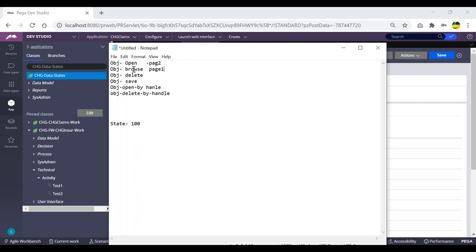So the activity's job here is, with OBJ open, we give the class name, and based on the condition it will pull one single record and place it on one page onto the clipboard. From the clipboard we will access it. Similarly with OBJ browse, if I just give the class name, it will pull all the results by default, and if you want to restrict that, you can also do that.